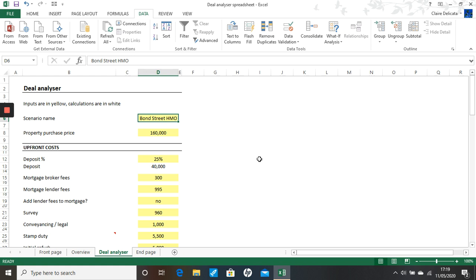Right, so what I'd normally do when I start any model is I'd clearly mark up where the inputs are. So I've got on here inputs are in yellow and calculations are in white, just to make it a bit easier to see where you're supposed to be typing stuff in. If you're building out models for someone else, you might want to protect some of the cells so that people can only type in the yellow, but I'm not going to worry about this for now. I'm just going to put them in yellow so we can see what we're doing.